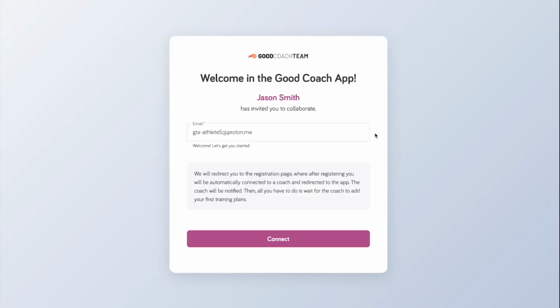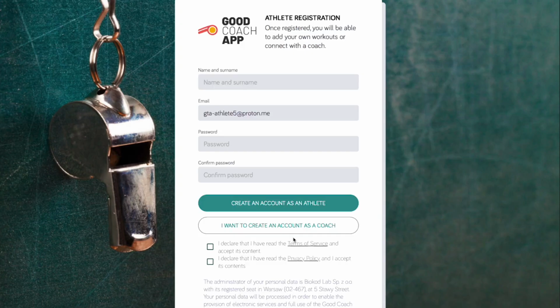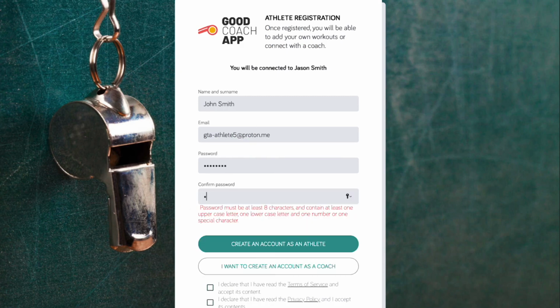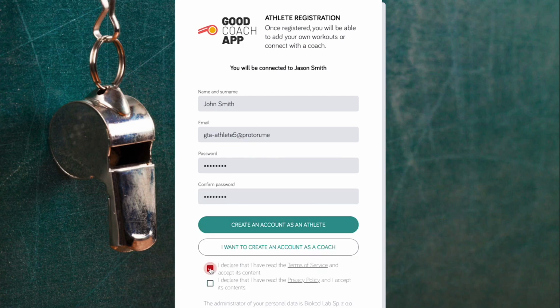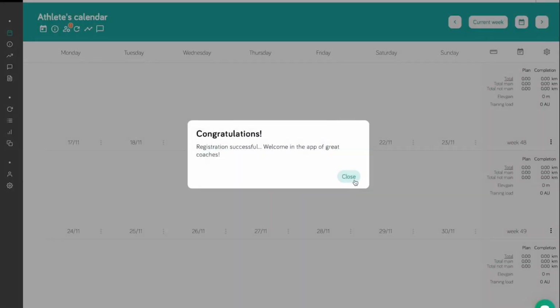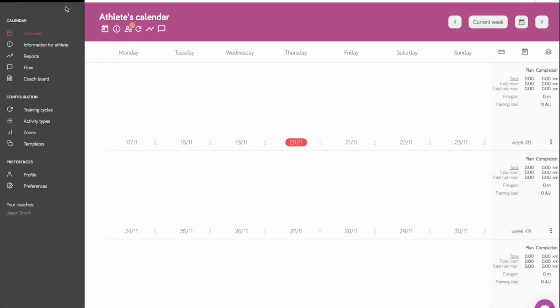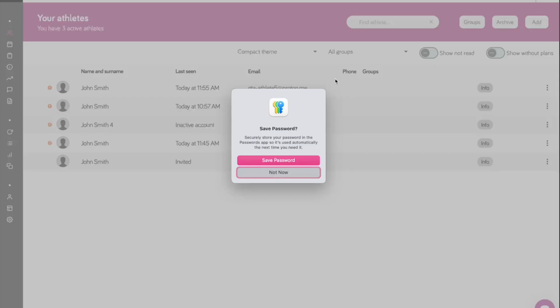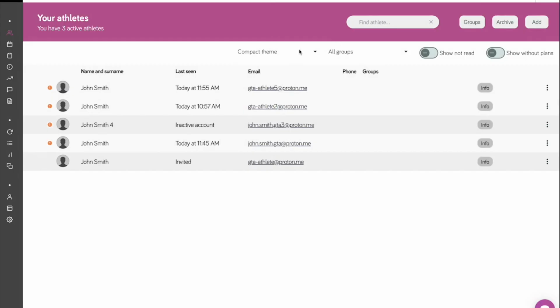In the other case, when a new person is new in the system, they will be transferred here. They have to create an account from scratch. We will also see that they are connected to the coach who shared the quick invitation link. I am also connected to my coach so that I can see their information. You can see that all these people are now on my athletes list.